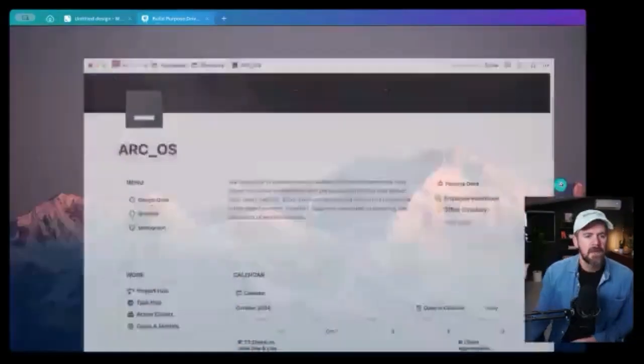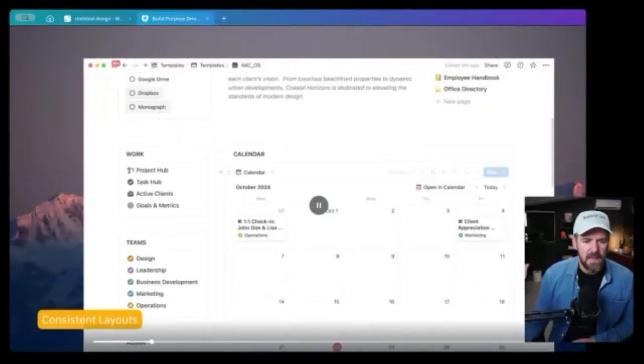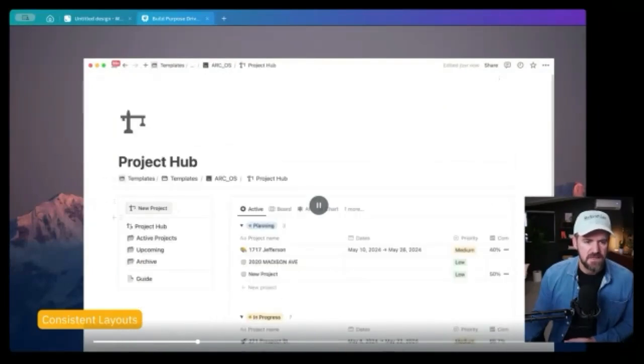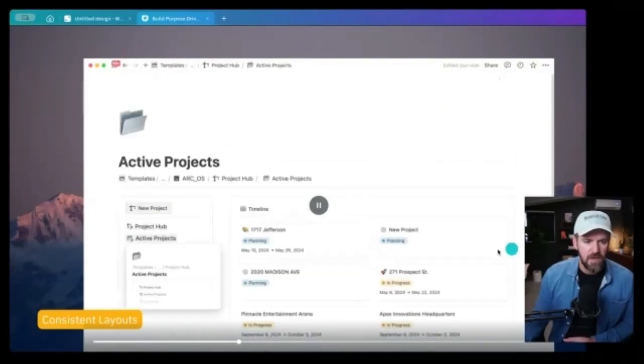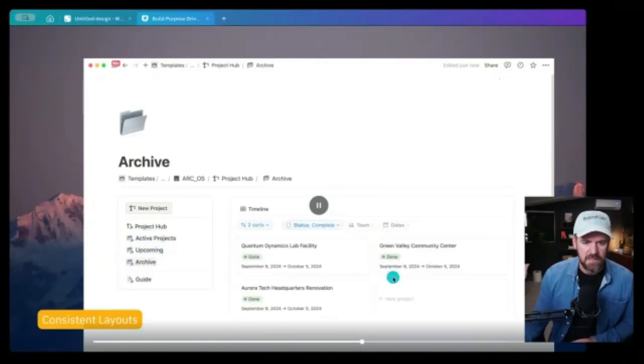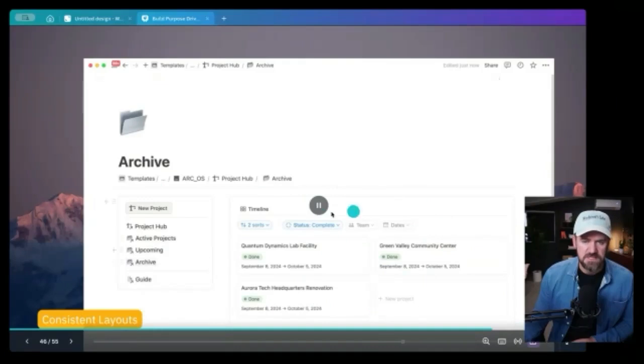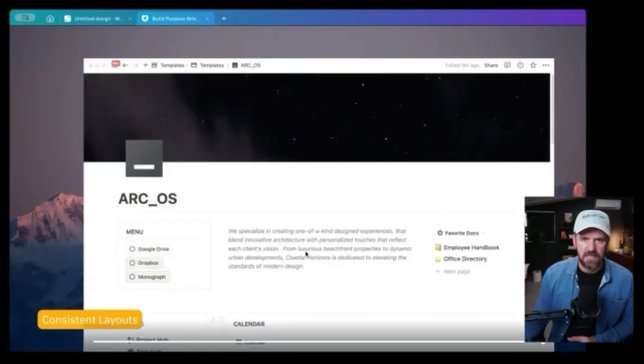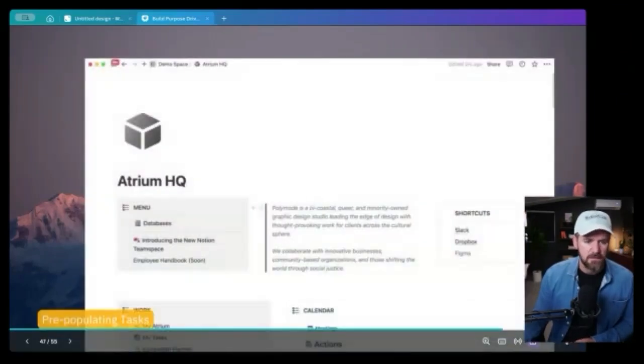When we think about consistent layouts, in this case, going back to that previous example, each of these secondary dashboards have the same 2-column layout, where on the right, we're seeing specific filtered views. We're just making it as easy as possible. How do we just use very clear pages as a way to navigate to get to the right place?